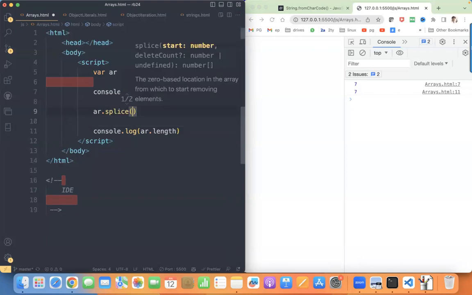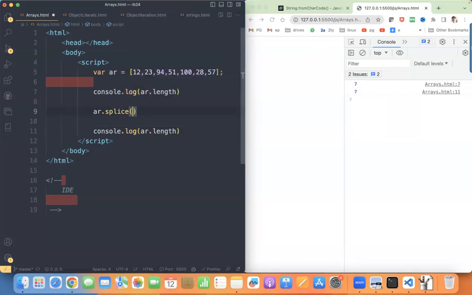Splice here needs some arguments. Splice is expecting some arguments. I want to remove from third index. I want to remove 2 values. What is the meaning of this?